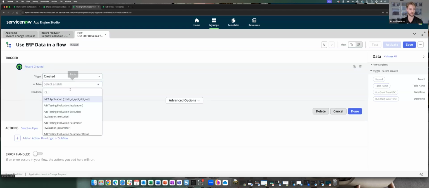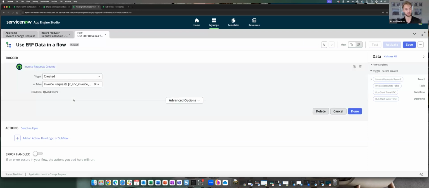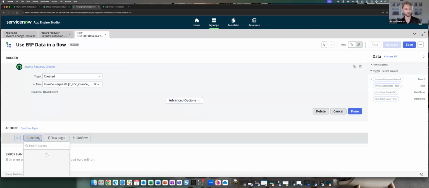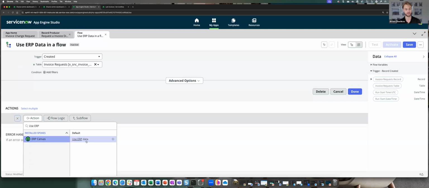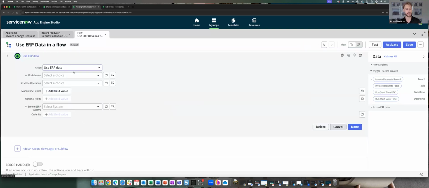So let's say our invoice request. So say using that record producer, we have an invoice request that was created. And now we could go and use ERP data from Canvas, right? We have this action. And within this action, we can specify which model we want to do, okay?